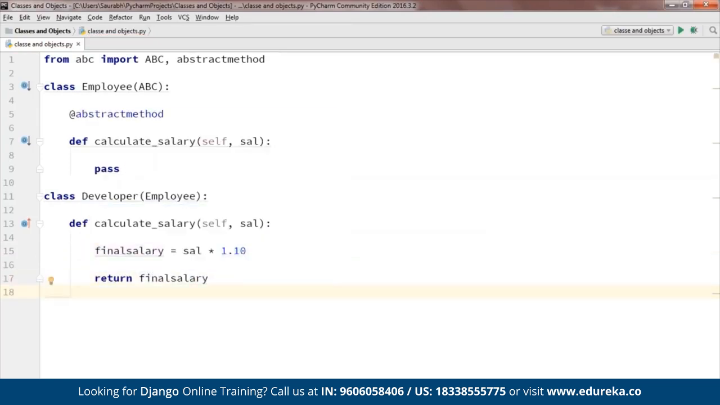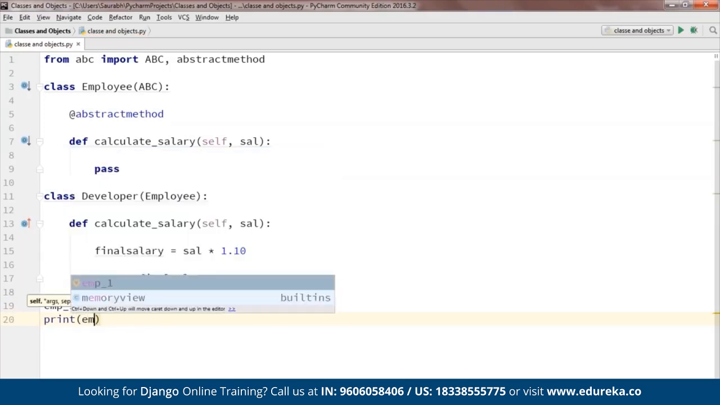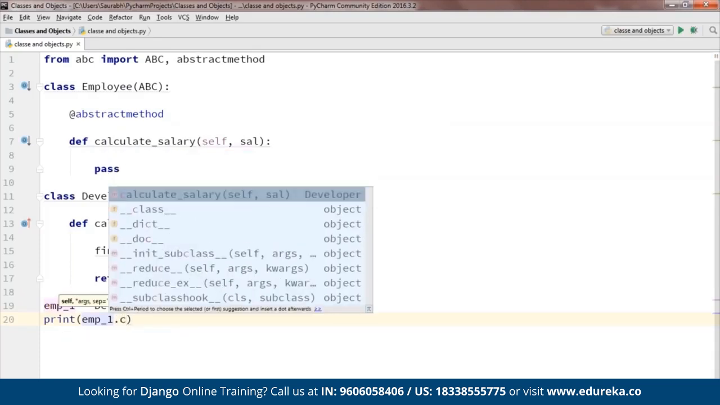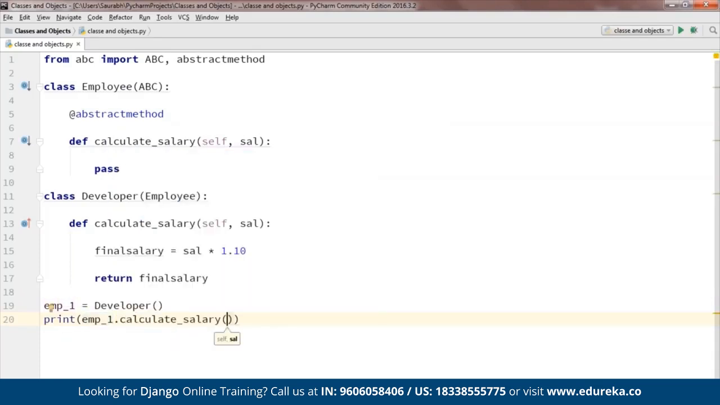So this is done now. Now what I'm going to do is type in employee_1, which is of the type Developer, open and close parenthesis. Now print the salary for this employee_1. So I'll just write emp_1.calculate_salary, and whatever the base amount is, I'll just write it as 10,000, and it is going to increase it by 10%.